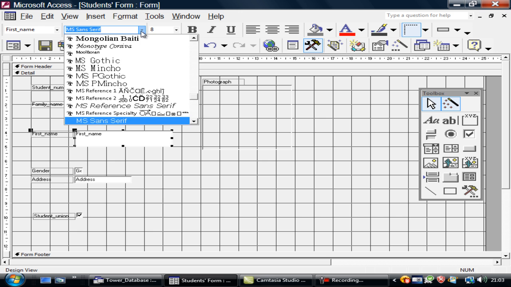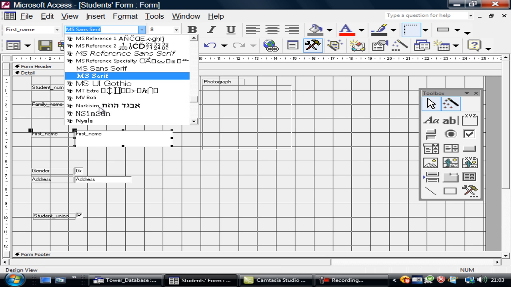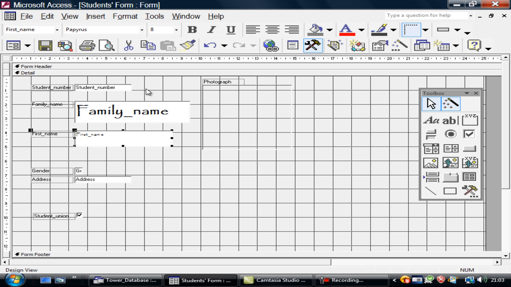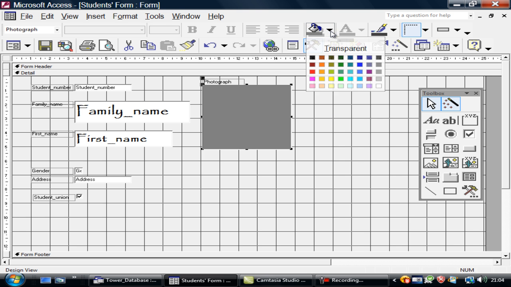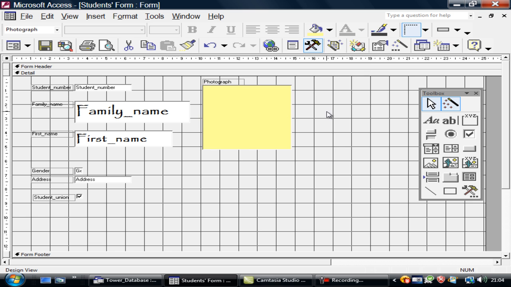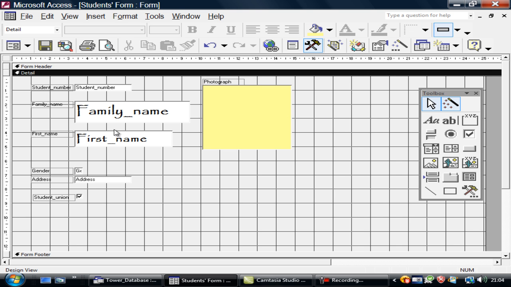Okay, so here we go, down there to Papyrus, click onto bold and make it perhaps 20. Okay, gender is okay, address is okay, student union is okay. I can move that up there. Alright, now I could actually try and make that a bit grayer, can I? Not quite so grey. Let's make it that colour. I'll put the photograph into it later on.